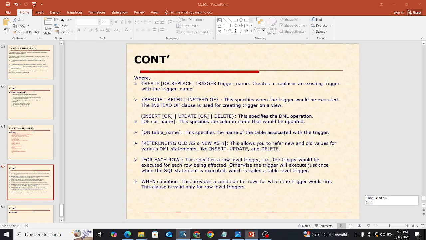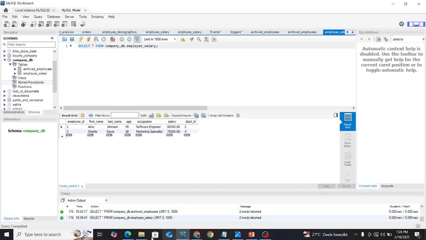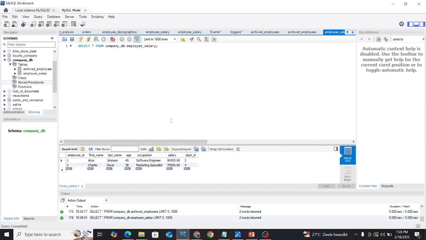So let's jump into our workbench and see how we can implement the trigger concept. So in this case, I want us to create a new database.